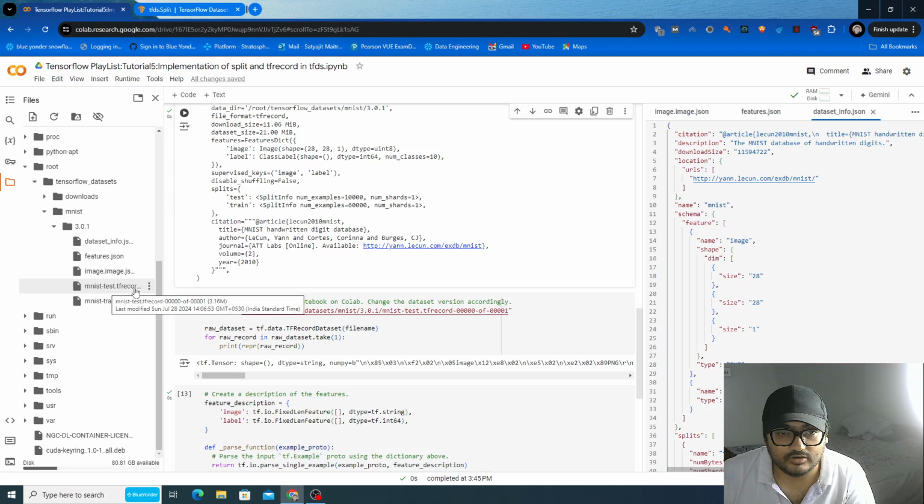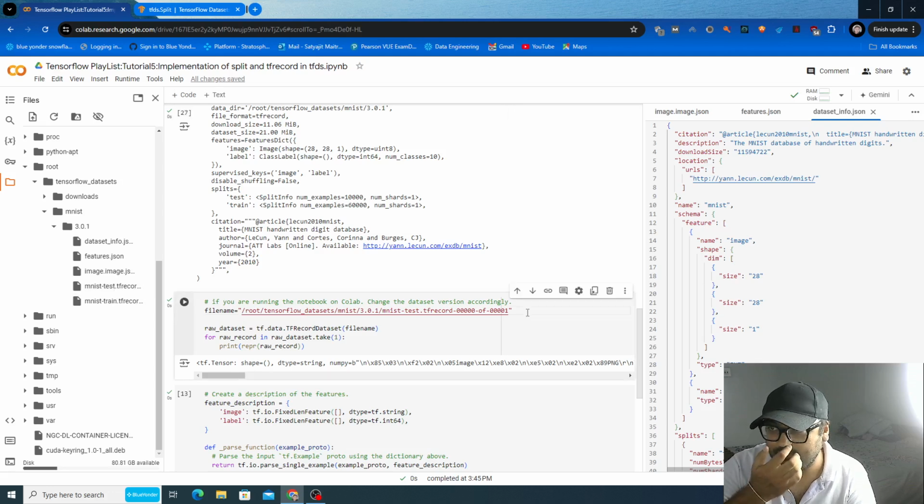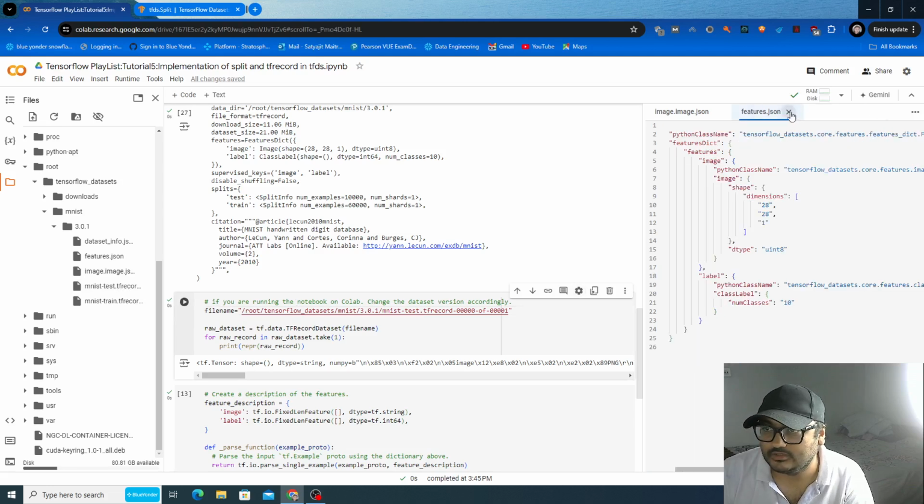So these are the record files, and this thing you have to learn. If you have a very good understanding of how TFRecord works, then you can definitely structure your pipelines very well, and you can build your projects with much more confidence, okay?